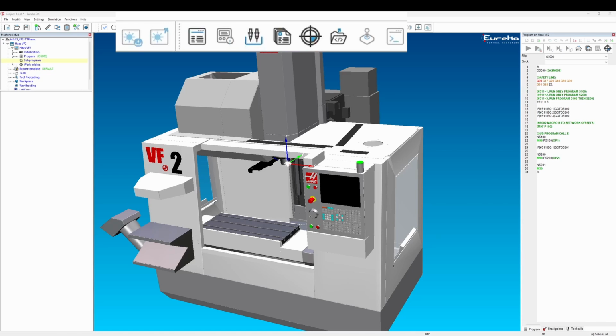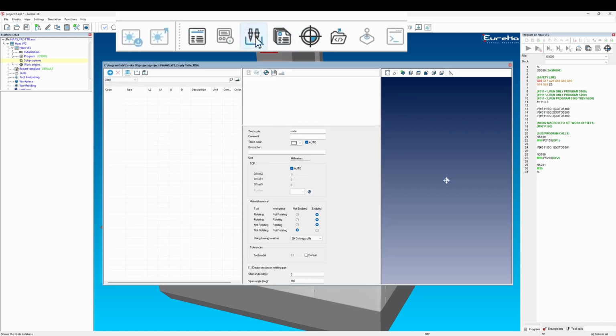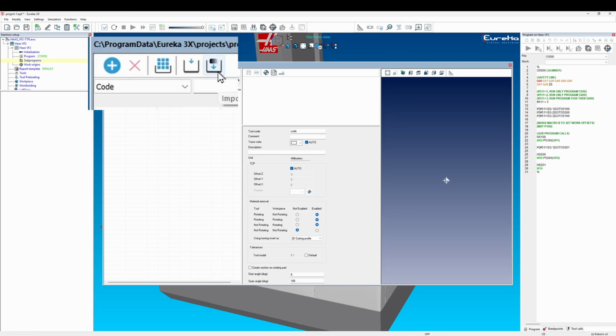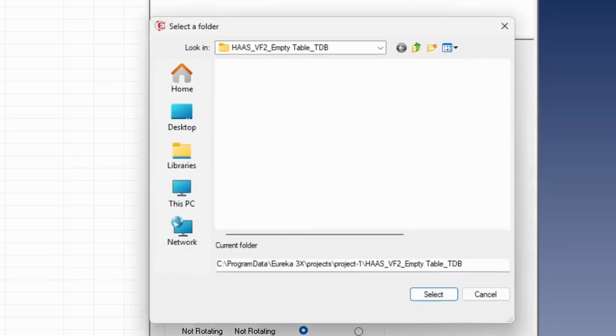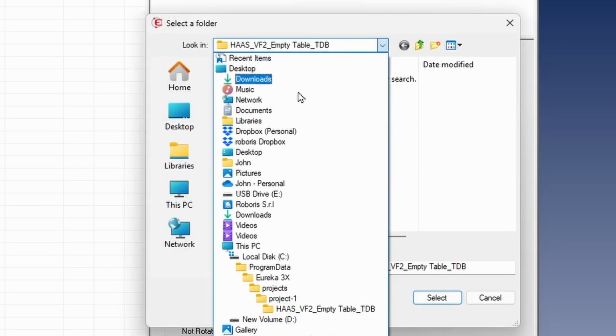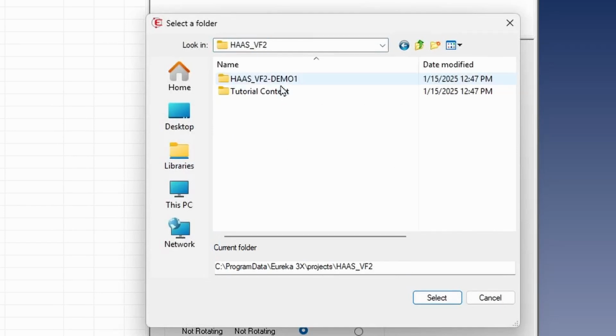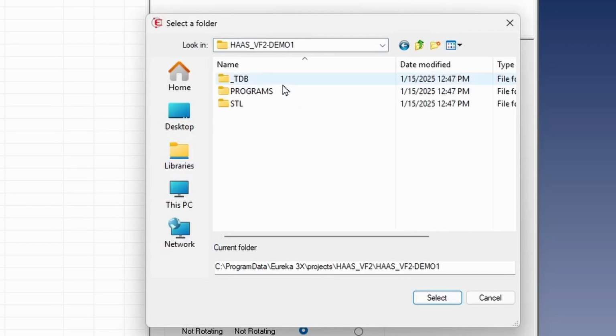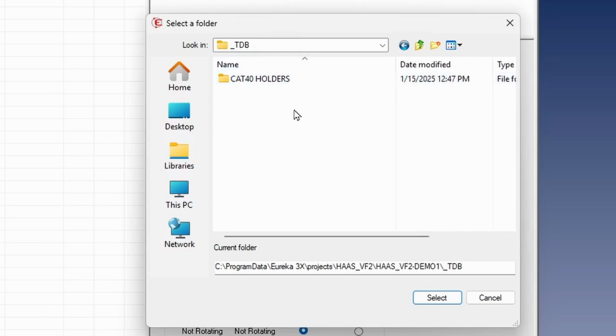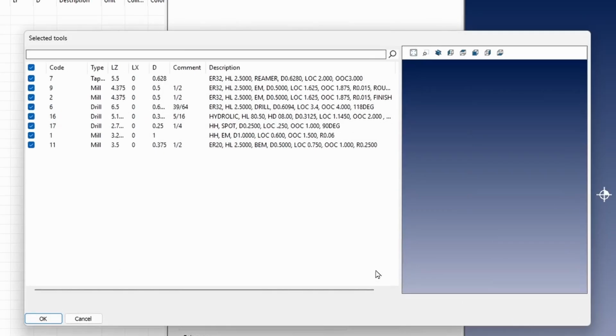Next, we're going to import the tools for the project. Let's open our tool database by clicking this button here at the top. Notice that our database is empty. We're going to select Import from Folder, and then we're just going to navigate to our Eureka3X. We'll go to Projects, HOS VF2, HOS VF2 Demo 1, and we'll just open up the tool database that is in this project and click Select.